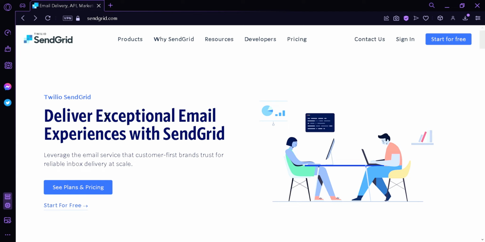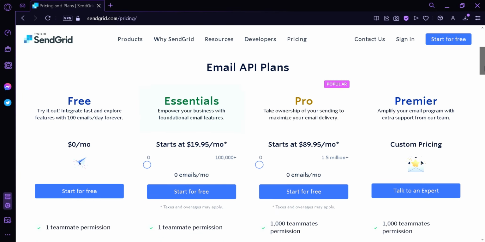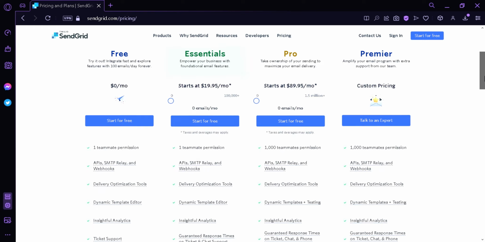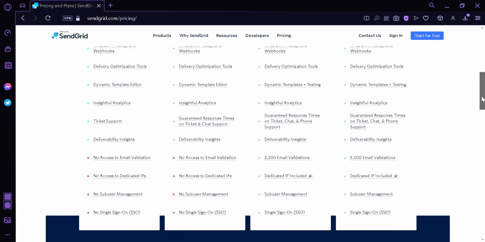Now to begin our tutorial, we're first going to see the plans and pricing of SendGrid. Now we are redirected over here where we can see the different plans for the SendGrid account. We have Free over here, which we will be clicking on later on. We have the Essentials, Pro, and the Premier version. And over here, we can see the different benefits that each plan has.